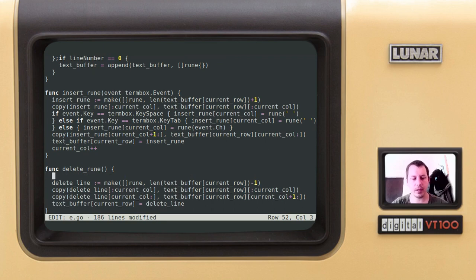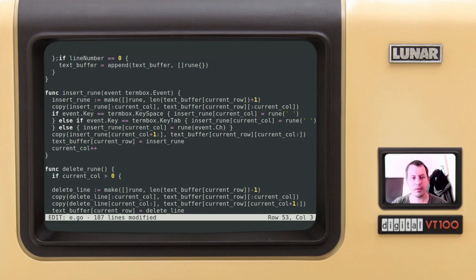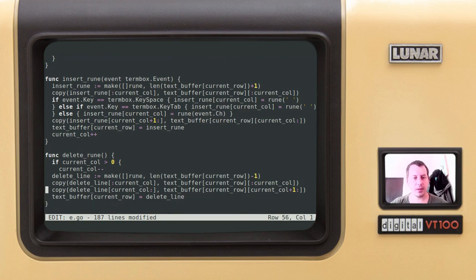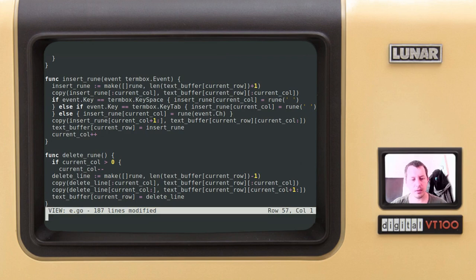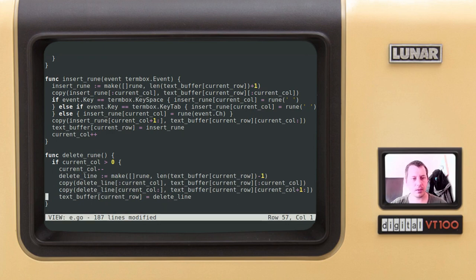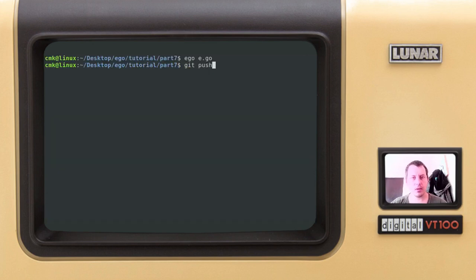All this should happen only if the current column is greater than 0, and also before anything else we want to say current column minus minus, so that the delete works as expected. And now lines 54, 57, substitute from the new line, add 2 spaces, great. And let's try again.